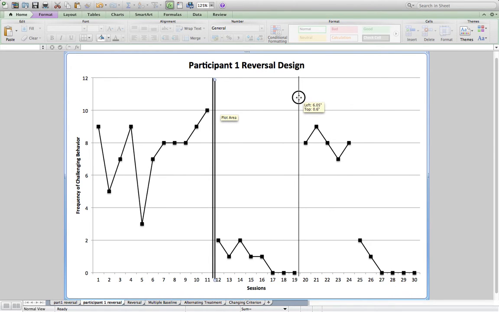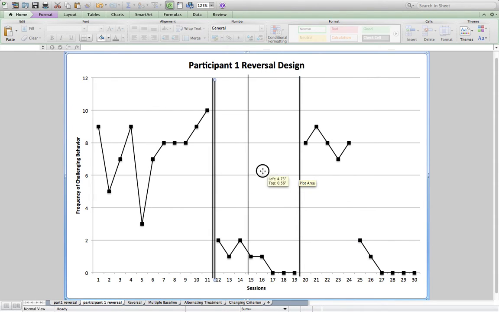I want to make sure that that lines up on that tick mark between my 2 points, and then I want to paste it again and line it up over here.